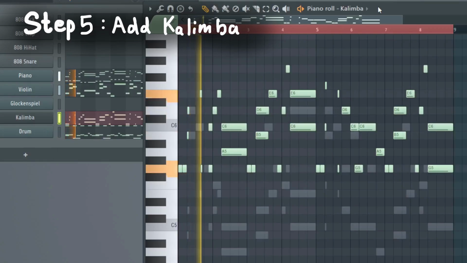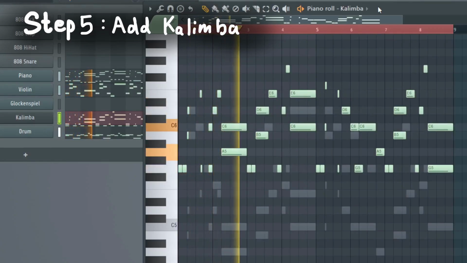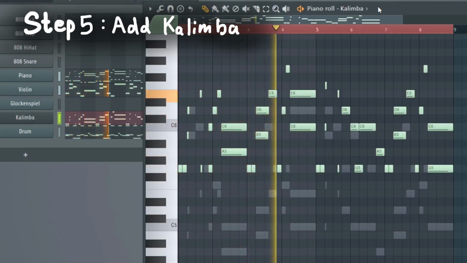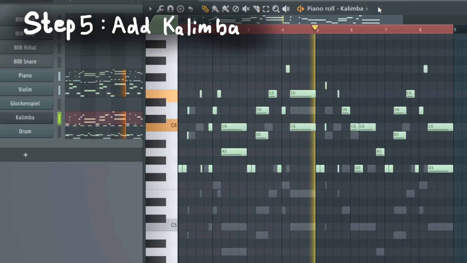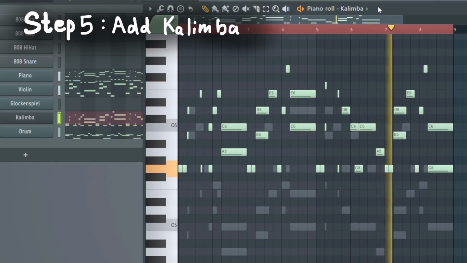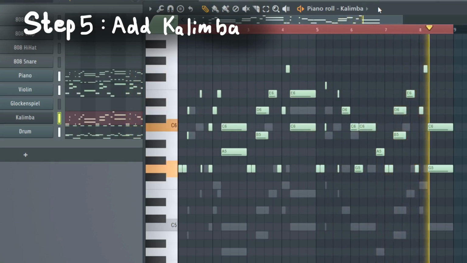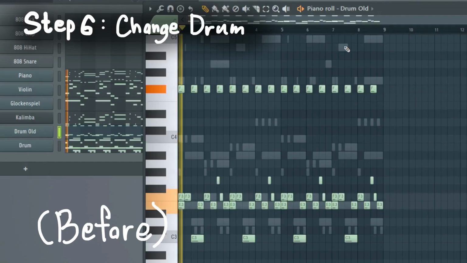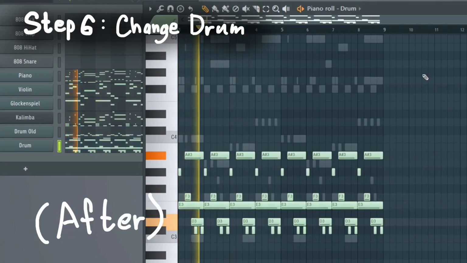I decided to have kalimba play the exact same melody as the piano to add the fun, the energy, the jumpiness. I decided to change the drums. The old drums were kind of too relaxing. This new one has better energy.